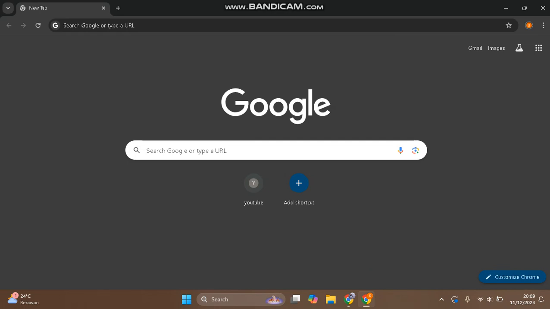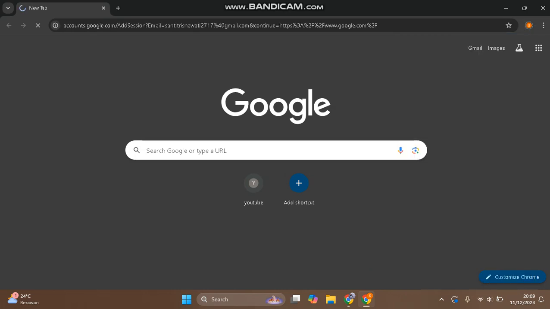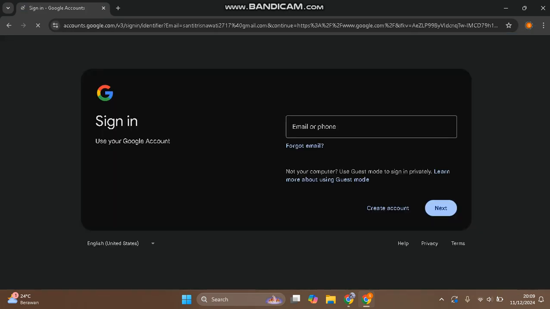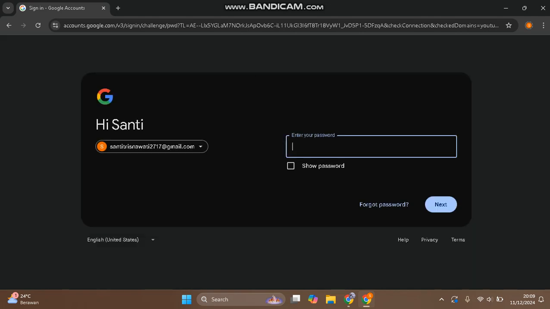So what you need to do is just sign your Google account back into Chrome. You can click on your name at the top right corner, and that will be the sign in again button. So just tap on that. And now what you need to do is just fill in your email and also your password to the Google account that you use on Chrome.